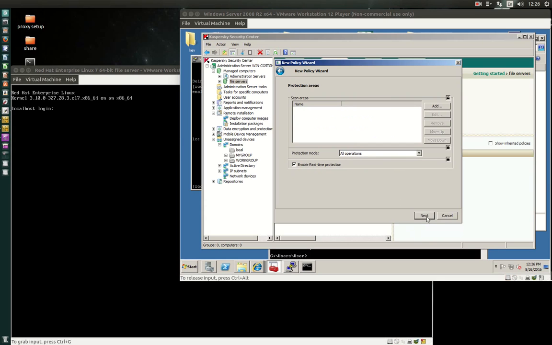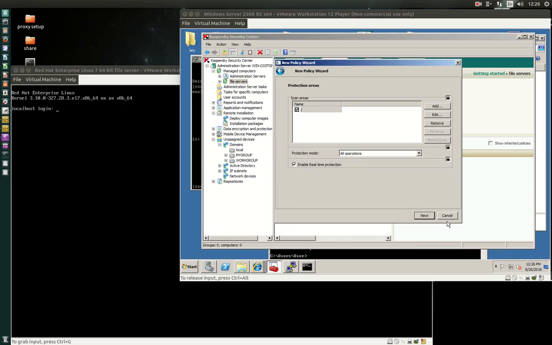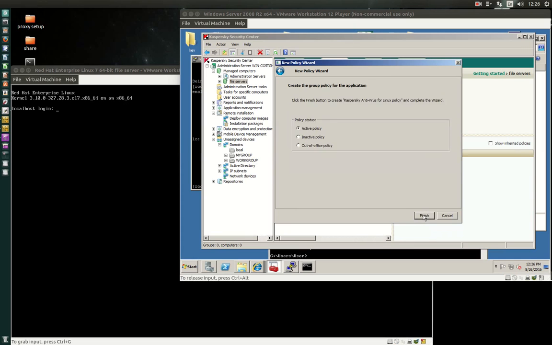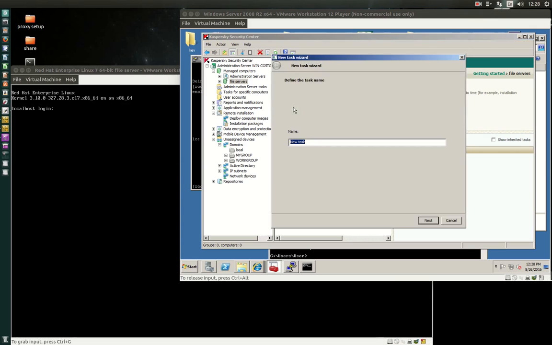Here you need to specify at least a folder for the antivirus to protect. I'm just going to put in the whole file system just with that slash there. But you can just select the shared folders you have for your file server. The rest of the settings you don't really need to change anything for now. But you can always go into the policy and adjust that all later.